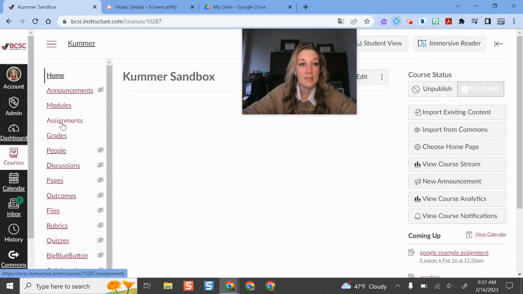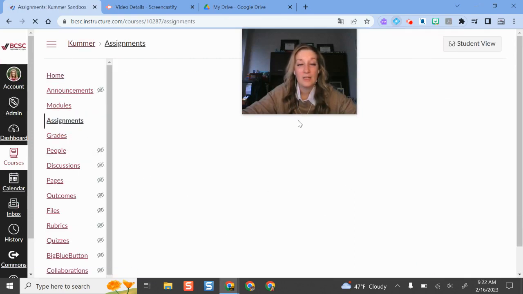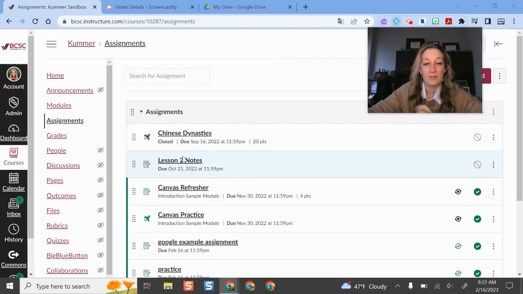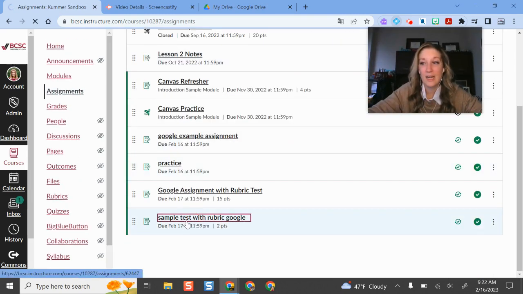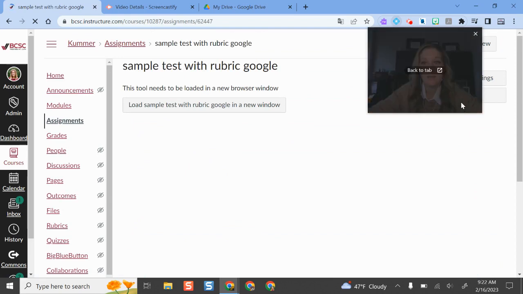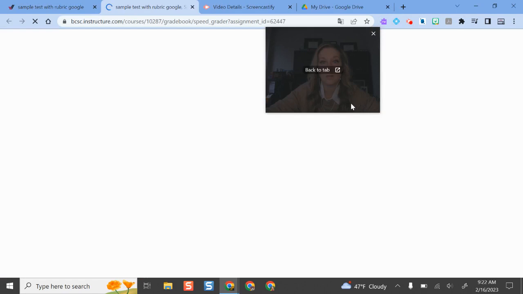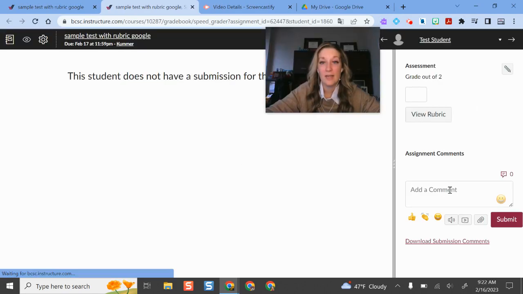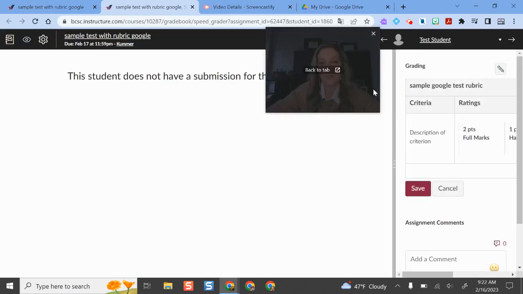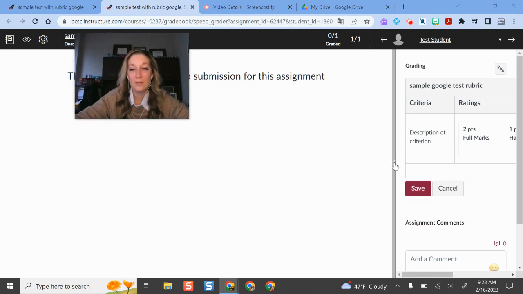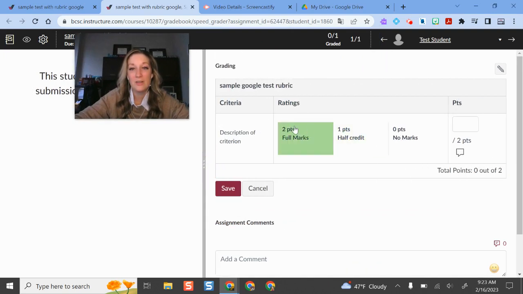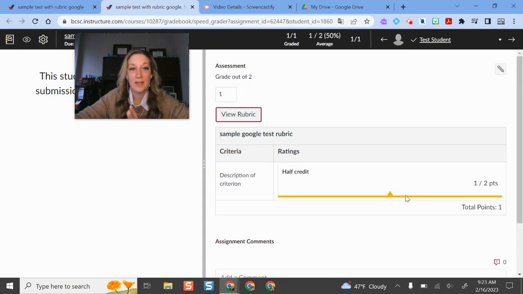So if I go back to that assignment that we just made, as you know, it's not looking very obvious that the rubric is there for me to use in grading. If I click the speed grader button here, you will notice that I still have the button here to view the rubric. So even though it looks like my rubric was hidden, it is very much still there. So I can still go through and use that for grading for the students in my class, even though it was a Google attachment that will load right here when the student submits it.